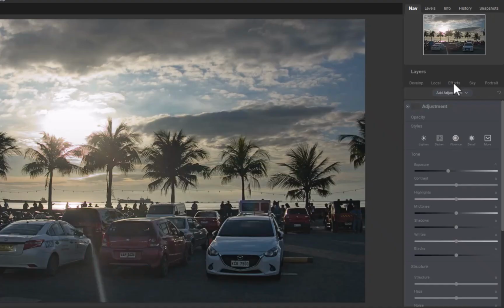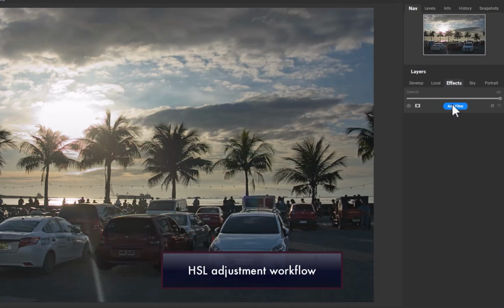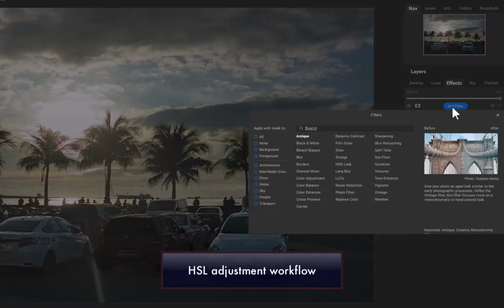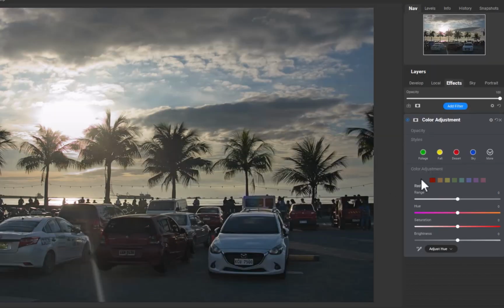In this example, to perform an HSL adjustment, you have to do the following. Click on the Effects tab, choose Add Filters. From a menu of 32 options, choose Color Enhancer. That's a lot of steps for such a basic operation as an HSL adjustment. Not a very intuitive workflow.